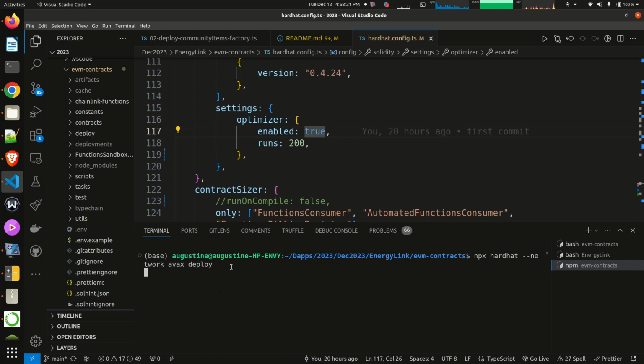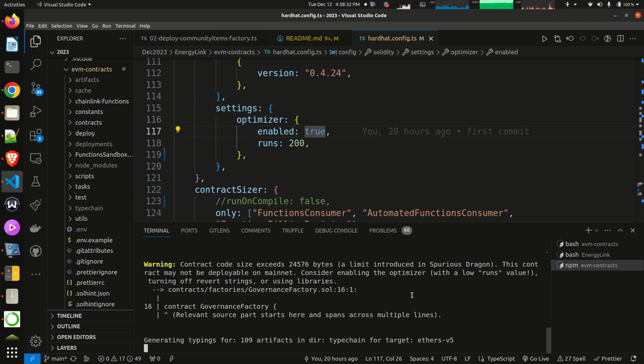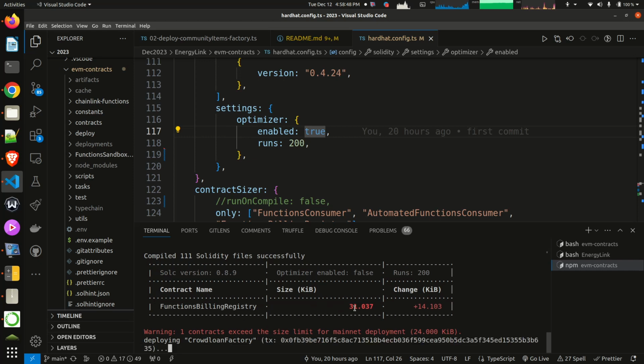This is my deploy script. I have a smart contract, so I wish to deploy it on AVAX, and it's telling me warning: the code size exceeds 24576 bytes. So based on that, you can see the warning is already giving me the size, 31037. So it's deploying currently.